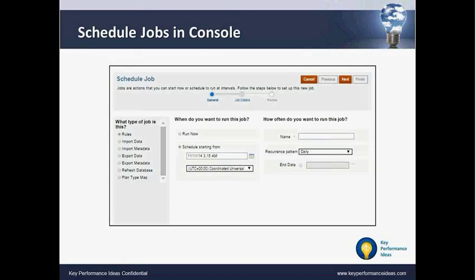This is a screen of the job console and how you go about scheduling some of those. As you can see, it's pretty straightforward. On the left-hand side, it shows you the available jobs that can be scheduled. Rules are different calculations. You import data or metadata, the metadata being the structures and dimensions. Export of the two. Refresh of the database. Even some of the mapping capabilities are available right here in the tool. You want to move from one database to another. This is how you would do it.